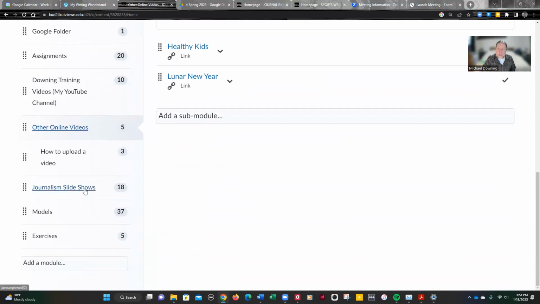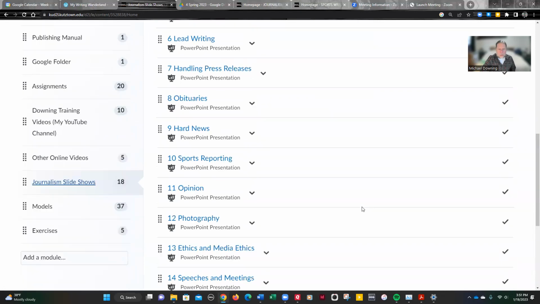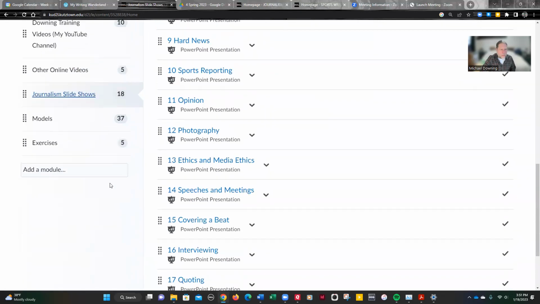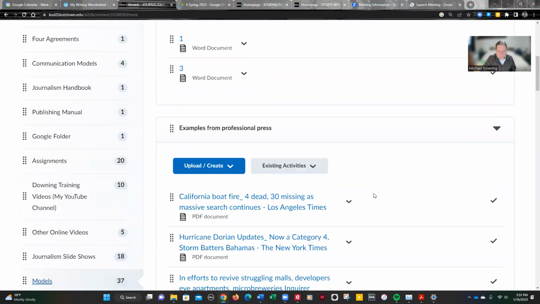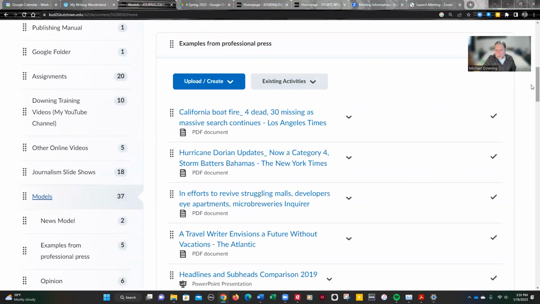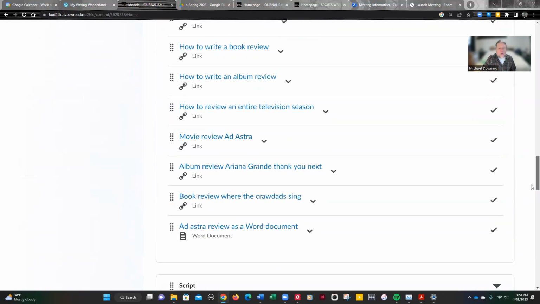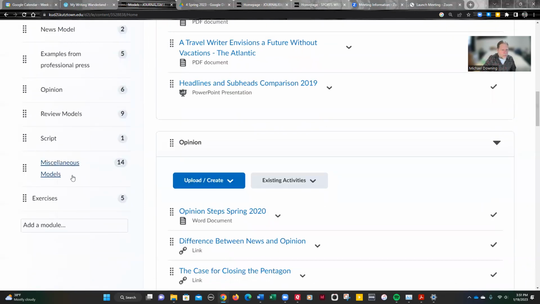I do have journalism slideshows that we will cover. Maybe I'll make these into videos, maybe not. I don't know. They're pretty cool. I put these together, I don't know, 10 years ago or something like that. Then there's models. So I need to spend some time looking at my models here, and news examples, professional press, opinion, review. And I do have in my book like obit models, so I need to look at this.